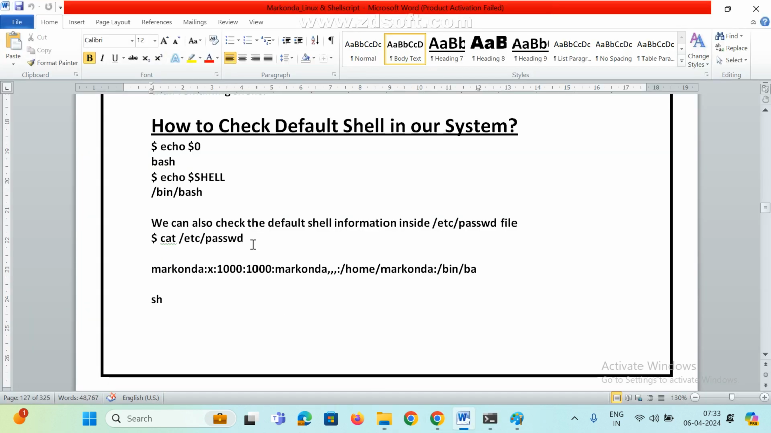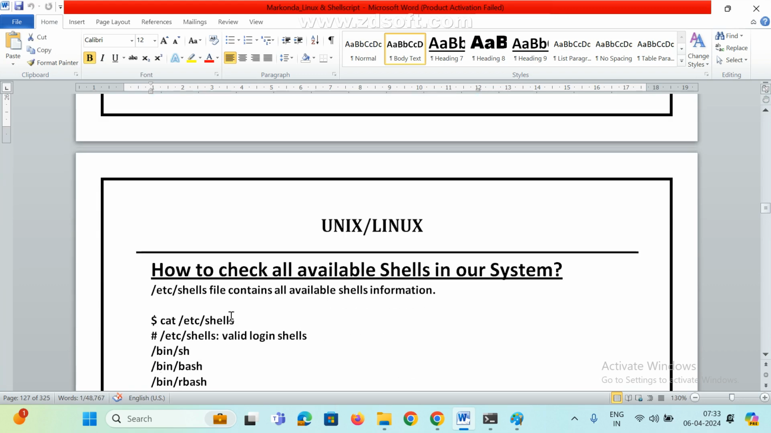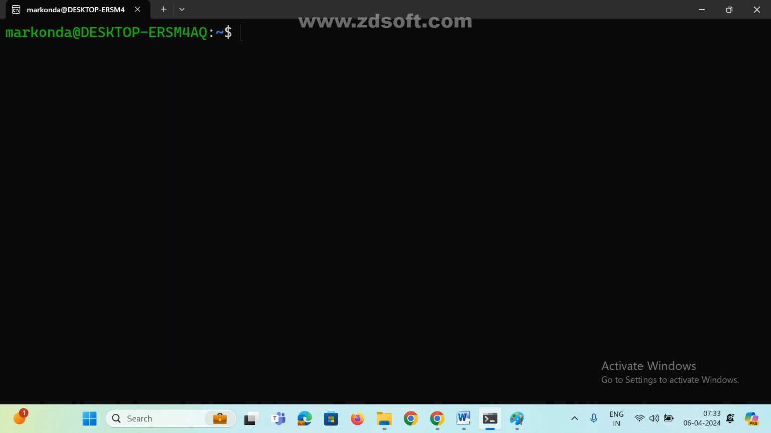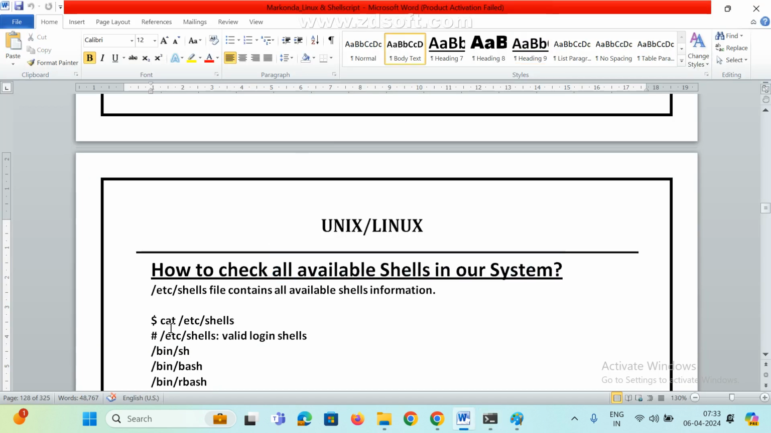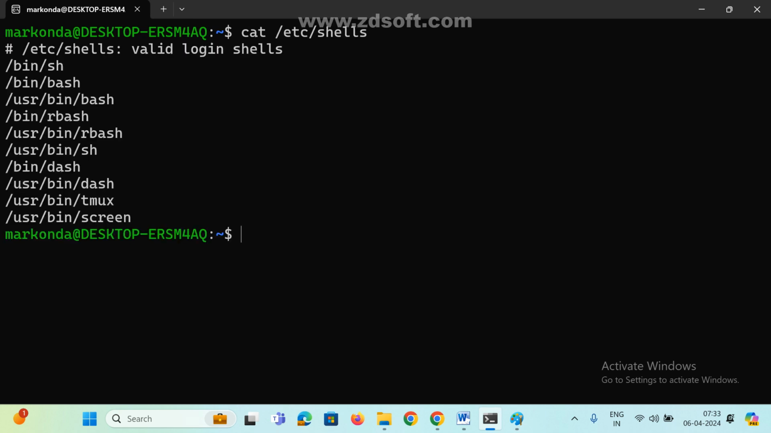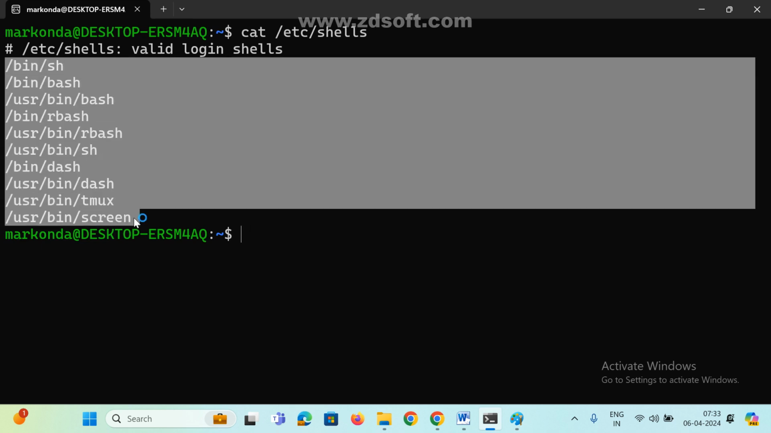Now, I want to know how to check all available shells in our machine. I want to see how many types of shells are available in my machine. So how to check it? There is one command: cat /etc/shells. There is a default file under the etc directory, shells. If you type it, these many types are available.